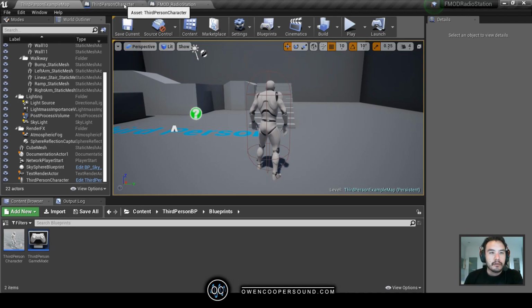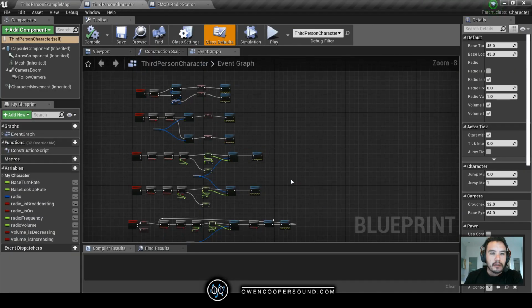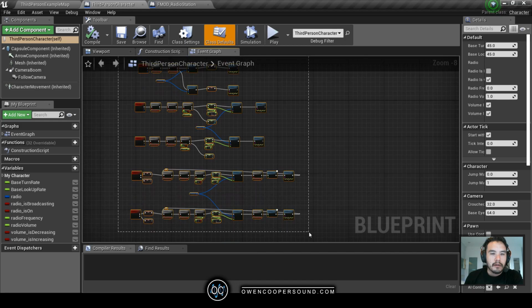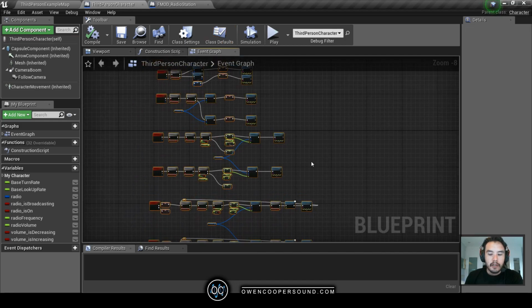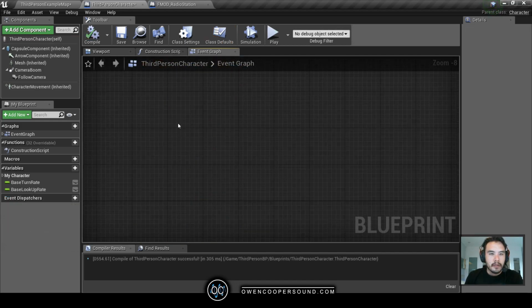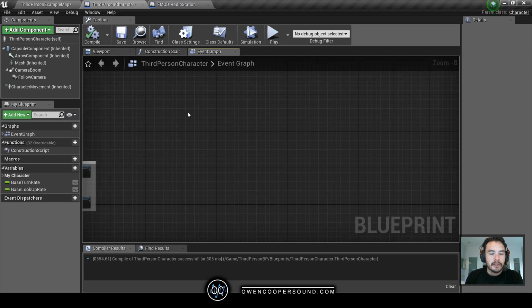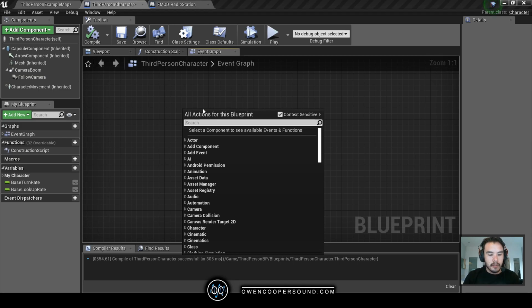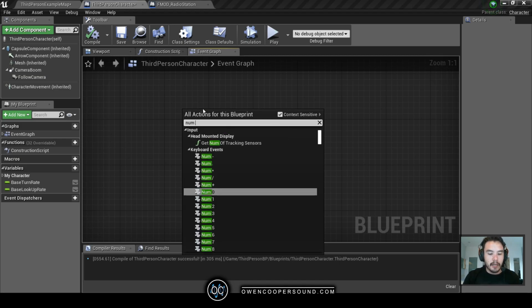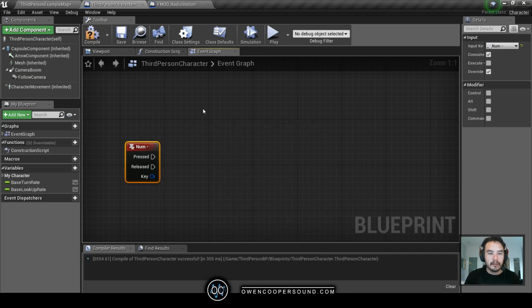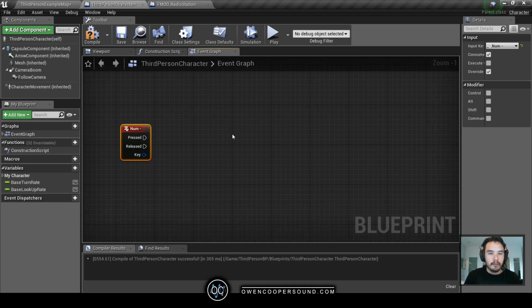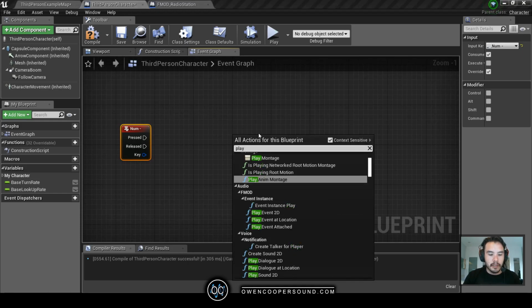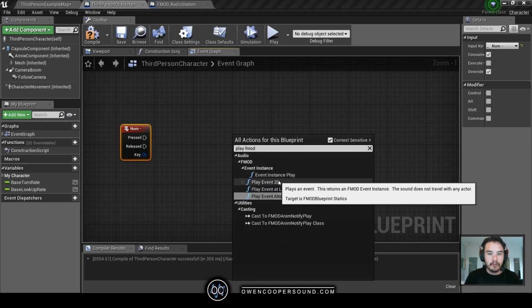So we're going to open up third-person character. And I'm going to delete everything that I've already got here and start over. Okay. So first thing that we're going to need is the ability to start and stop this event. And we're going to assign that to number pad minus. Num minus. Okay. And what we want that to do is we want that to play our FMOD event, 2D.